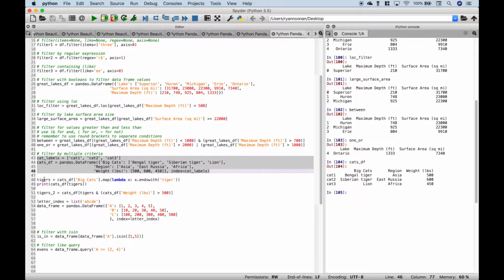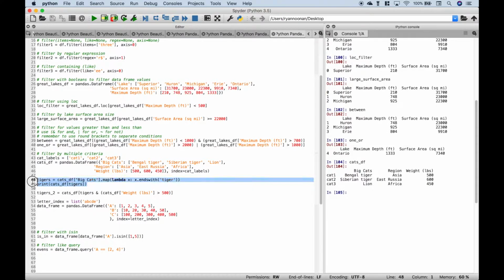Now, for our first criteria, what we want to do is just pull out the tigers. So we can reference our data frame, then we can reference the column header, big cats, and then we're going to use a map and a lambda function, and we want this lambda function to help us pull out only the tigers. So you can see that there are 2 types of tigers and 1 lion. Now let's go ahead and select this and run it and display our output so far. So it pulled out only the tigers, the Bengal tiger and the Siberian tiger.